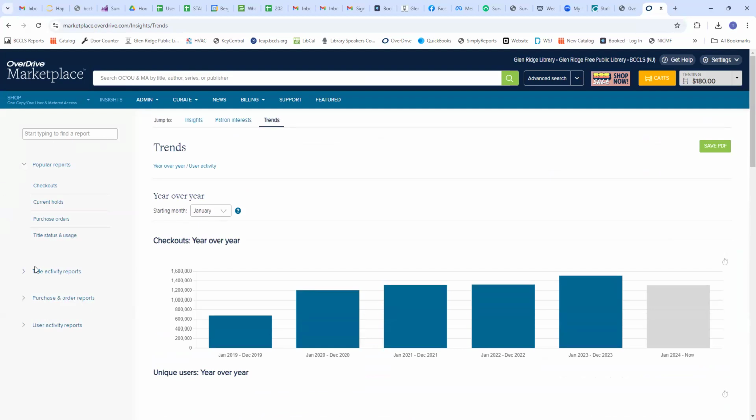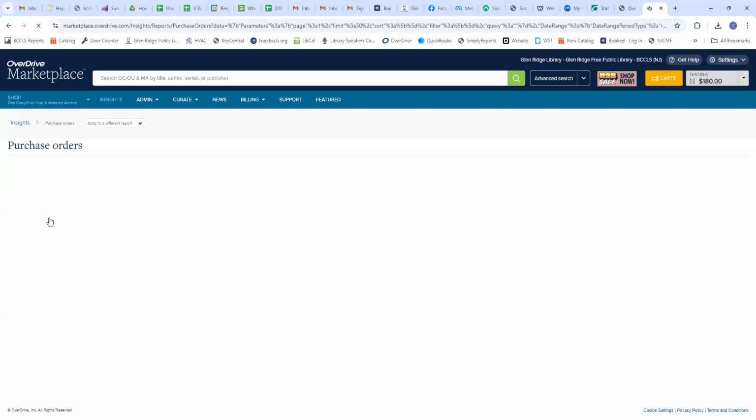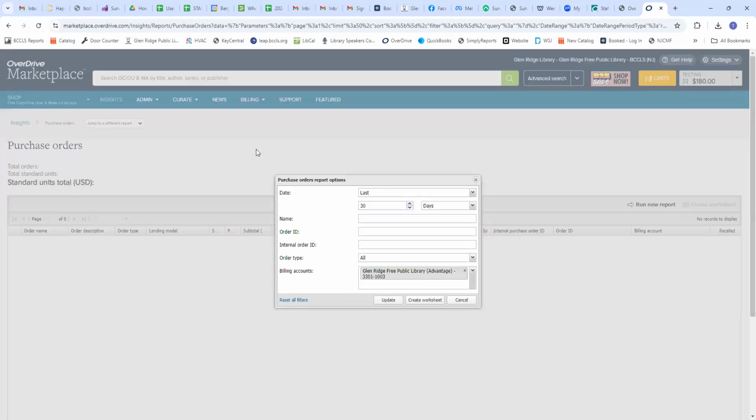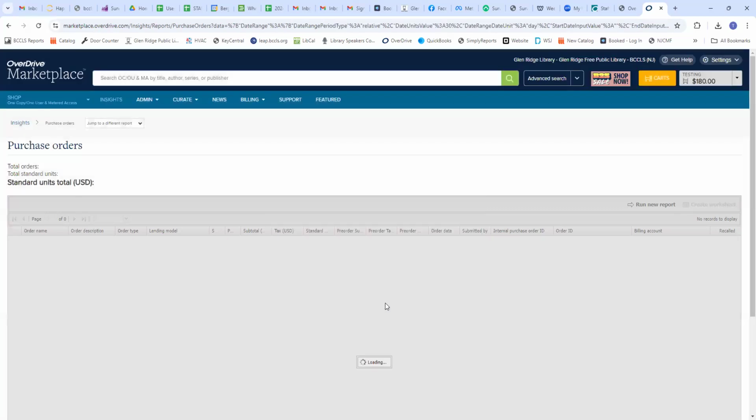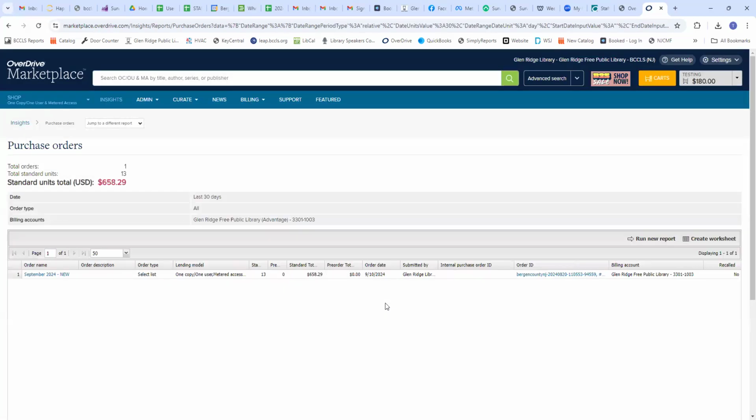Over here on the left, you'll see your popular reports. So this is where you can see your checkouts, current holds, purchase orders, and your title status and usage. Your purchase orders will show you what you have purchased, shockingly. You can look at your last whatever time period, again, if you know your order IDs or your type and your billing account. So I'm going to look at everything I've ordered in the last 30 days.